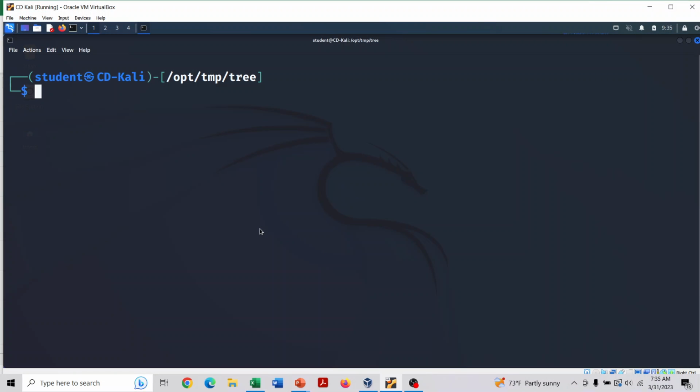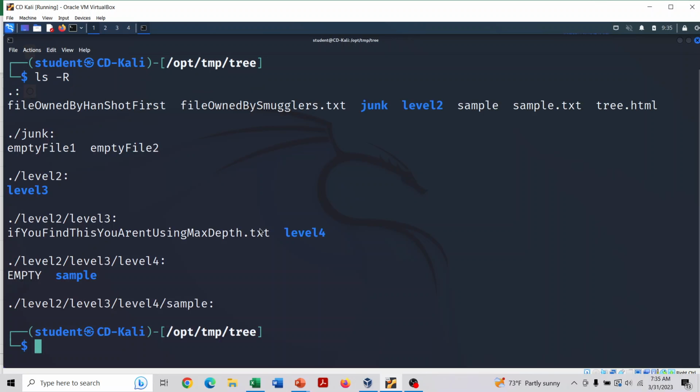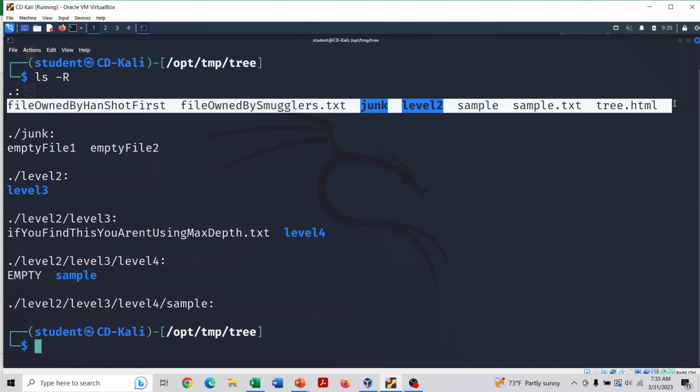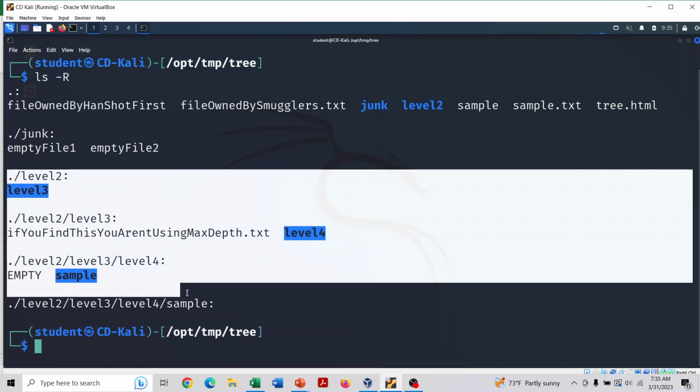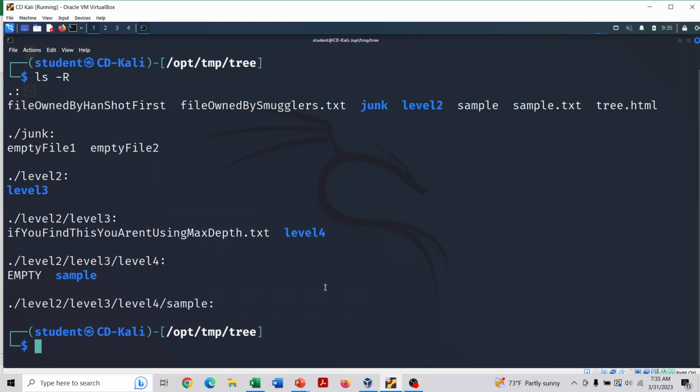So if we do a recursive ls, you can see here that we have the contents of the current working directory plus all the subfolders and files. But it's kind of messy and it's not presented very cleanly. So what we need is a method to see the contents in a more presentable format. So the tree command does that.